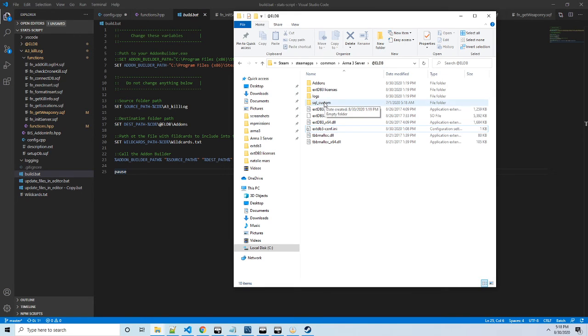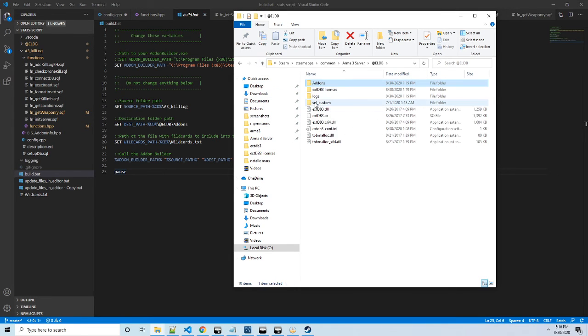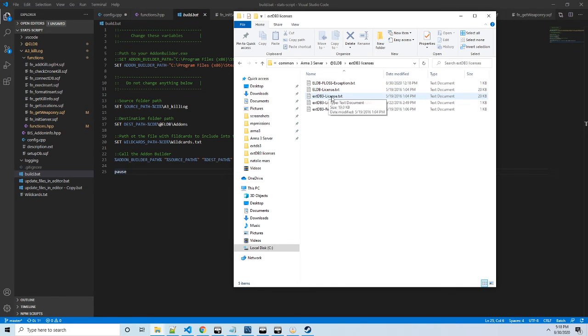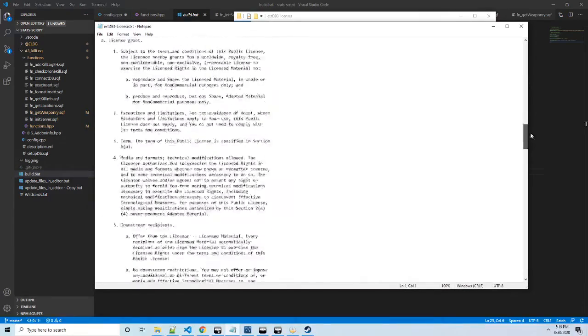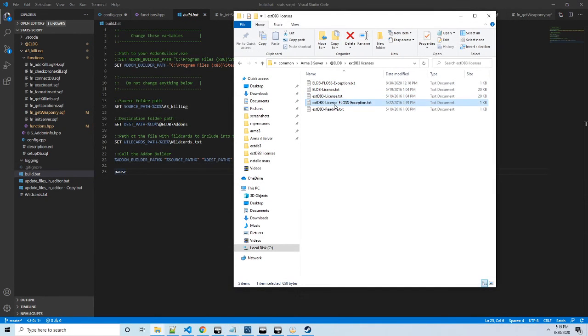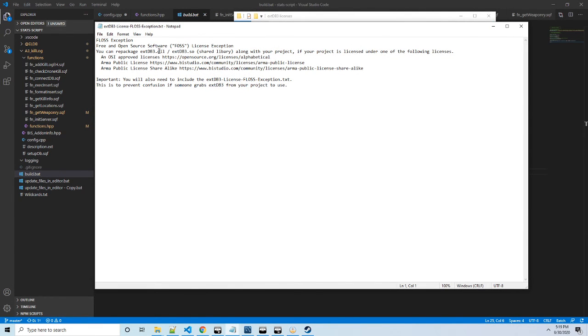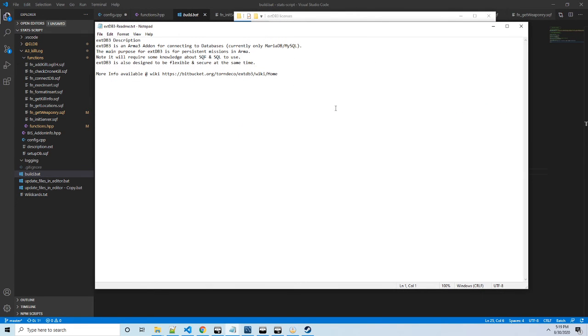Inside the Steam directory, or inside the ARMA 3 directory where I put my mod, I also included the ExtDB as a repackage, because that's a feature that Torneko says you can do as long as you include his licensing. He's got the full license he operates under for the Creative Commons in here, right? And then he's got the FLOSS exception, which is free and open source software. And he says as long as you include his licensing, you can repackage his stuff, which makes it a little bit easier to deploy for me.